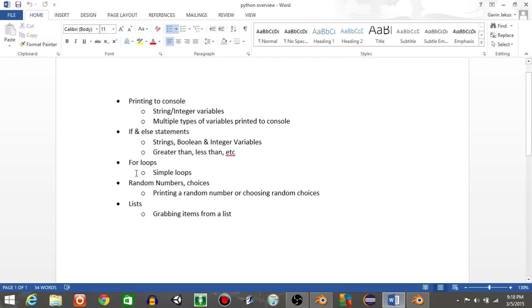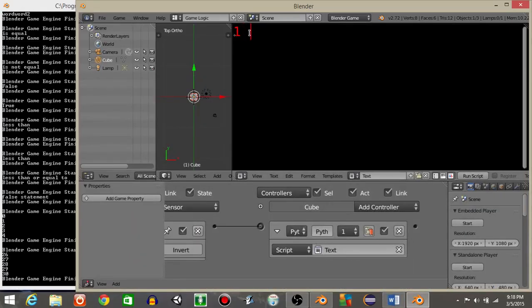Okay, the next thing we're going to do is go over random numbers. This may be kind of a confusing topic as well, but essentially, and I've used this a lot for things like adding ammo packs or something, I'll randomize how much is added.